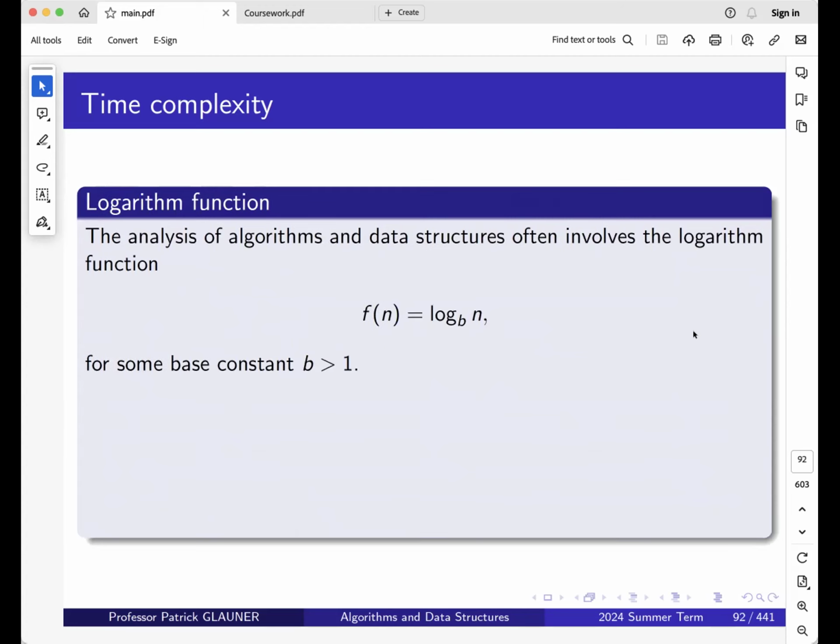We also have a logarithm function, and a logarithm has a basis.